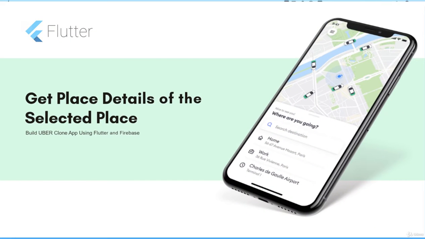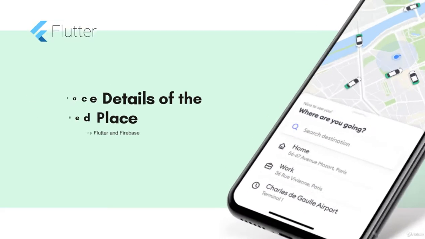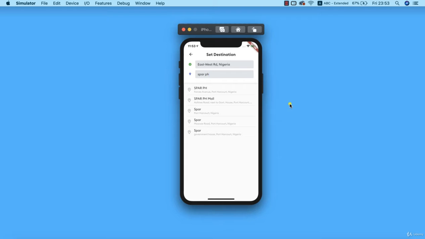So now that we have our prediction results, the next thing that we need to do will be to select the place that we want to go to from the list of prediction. So when we click on any of the places, we want to go ahead and retrieve more details about that particular place by making use of the place ID. And one of the most important details that we'll be retrieving will be the location coordinates of that selected place.